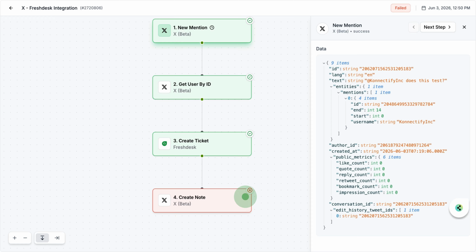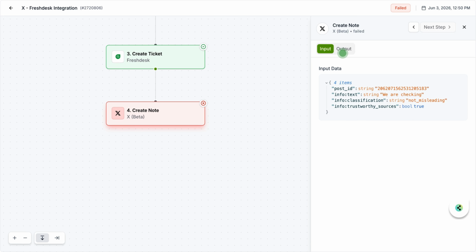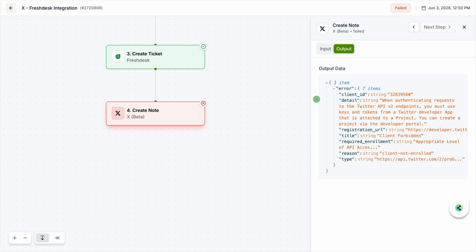Next, take a look at the Failed Nodes section in the Output panel. This is where you'll find specific error details and response messages, showing you precisely why that part of the automation failed. Click the Input tab to review the request data that was sent to the service. Then select the Output tab to view the results of that step. Here, you can dive into the detailed error messages.